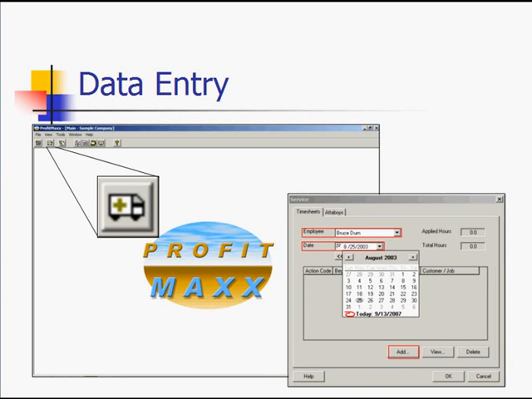By this time, you should be pretty familiar with the opening screen of the ProfitMaxx software. It's the one with the big ProfitMaxx logo in the middle of it. The second icon over, the one that looks like a red cross truck, that's your data entry button. Click on that, and the smaller screen to the right pops up.